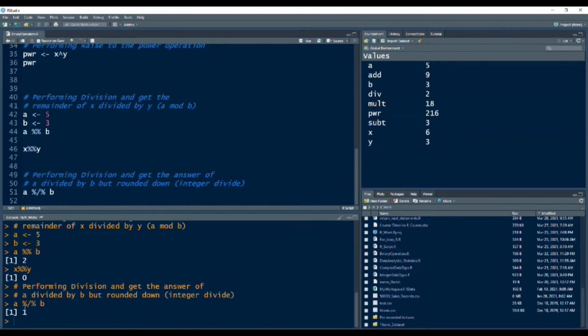I hope you have got an understanding on how to perform some of the arithmetic operations in R. We will be looking at more operators in our upcoming sections as well. And in our next lab session, we will see how to use the logical operators in R.